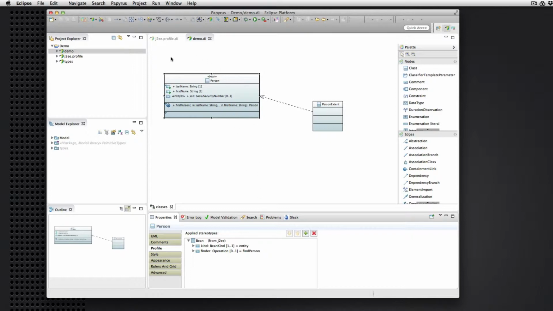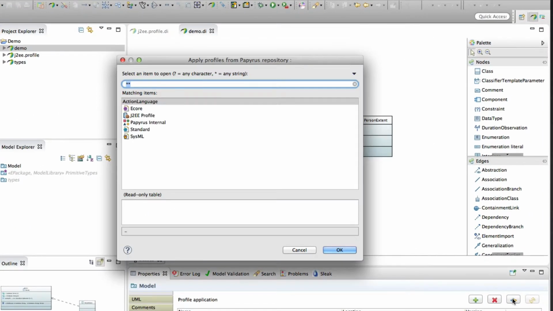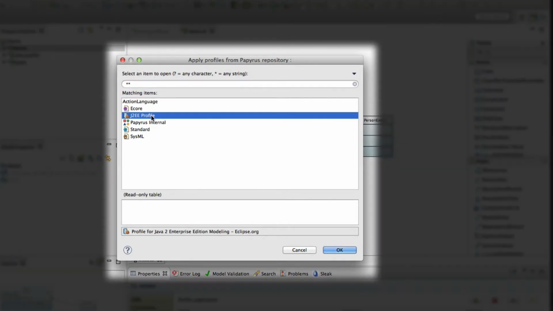Now, presumably, I am developing this together with customizations of the various Papyrus tools, including the diagram palettes, model explorer, property sheet, and so on, to deploy this profile in a plugin. So to that end, I actually have in this workbench the J2EE profile deployed, but what I have deployed is the previous version, the 002 version, that does not have the finder operation association.